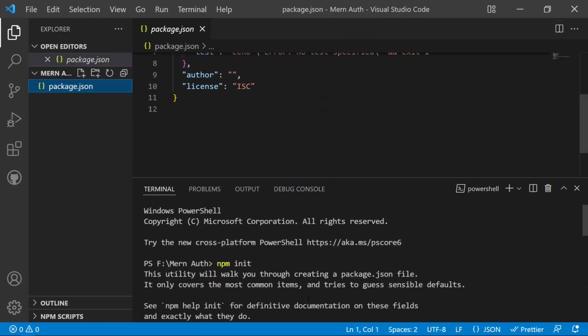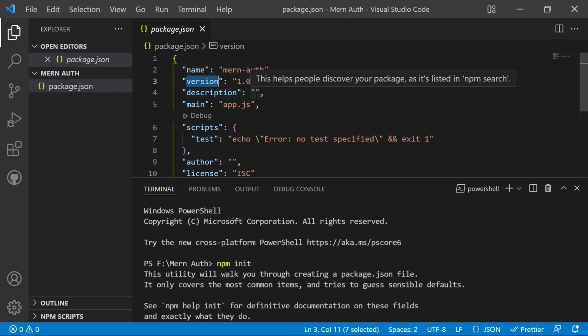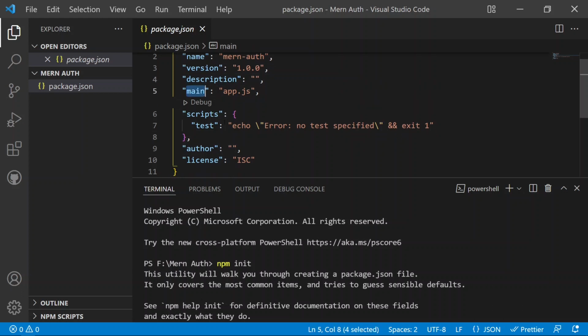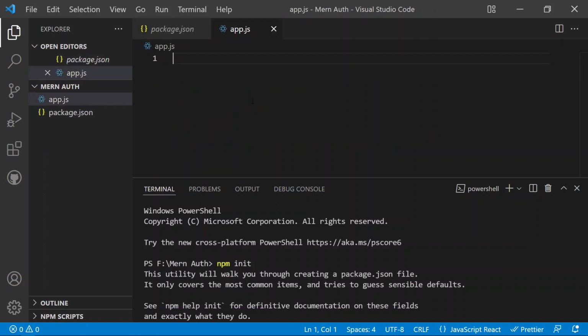The npm init command creates a package.json file which has all of the information about your application, like the package name, which is MERN auth, the initial version 1.0.0, and the description, which for now is an empty string. We have the main file as app.js, the scripts with test, and then the author and the license. So we have all of the details of our application. Now we can create a new file, app.js, to create just a hello world application. First we need to write console.log, and it will be hello world.